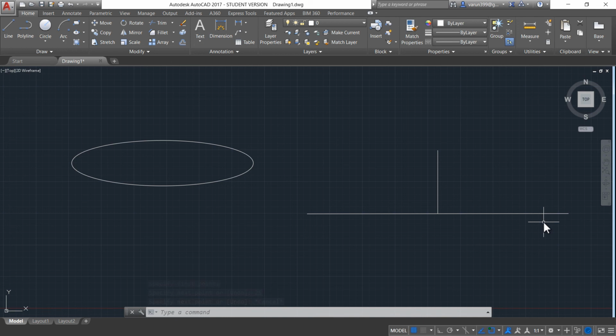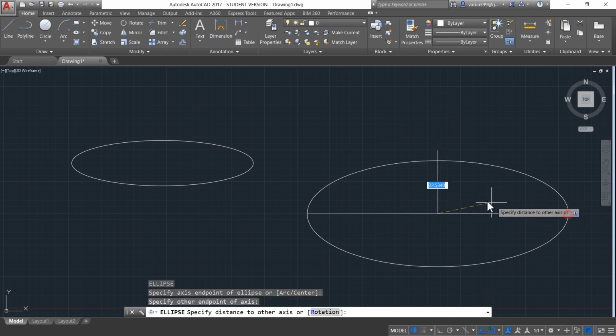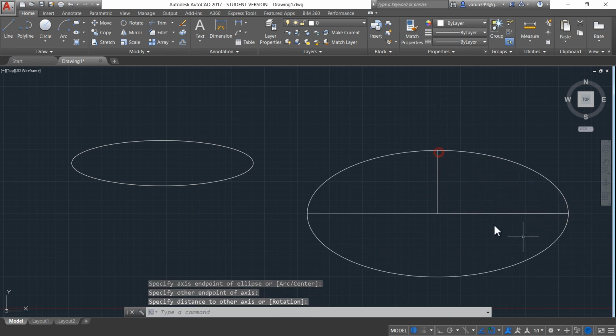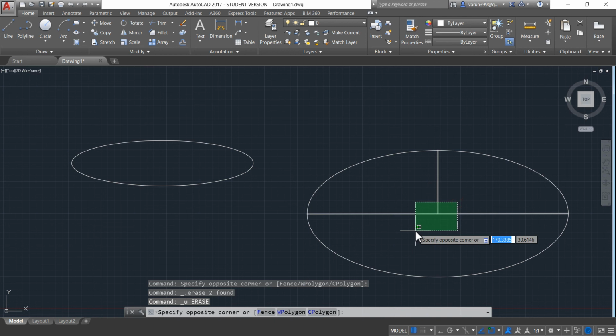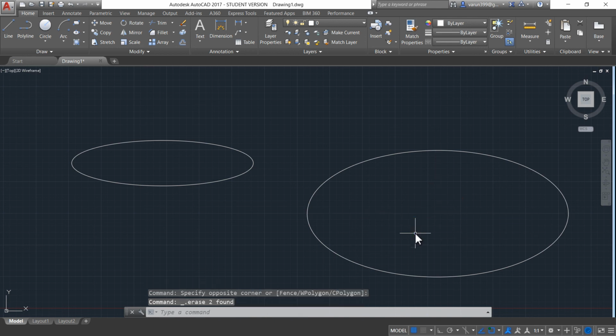So now it's easy for you to draw the ellipse, that is EL, and press enter. I can show the starting point here and the ending point here and the distance to the other axis here. So this becomes a much easier and more accurate way to create an ellipse.